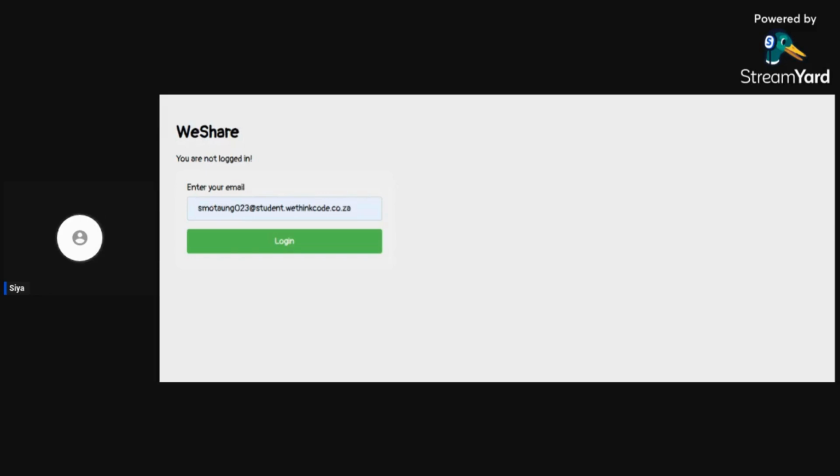For example, we have an input system where a user can input their student email or any kind of email, and we have a login button. If the email is valid, it will enter.